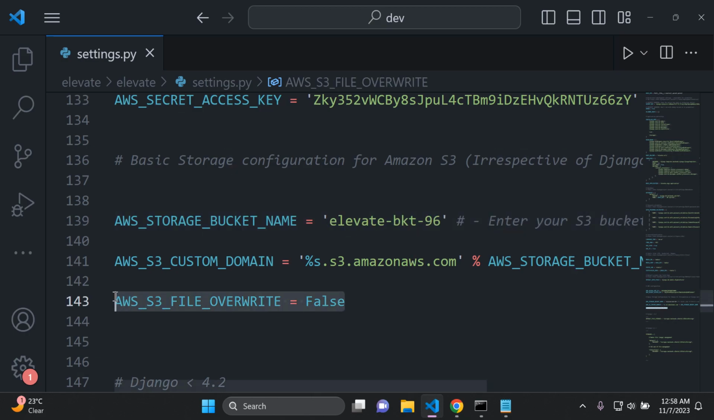And you also want to set a variable to say AWS_S3_FILE_OVERWRITE false. This ensures when you upload your media files that even if someone were to upload a file with the same name, that AWS will know the difference and automatically create a separate file with a different name to ensure that there isn't any file overrides within your S3 bucket. So it's very important that you set this to false.